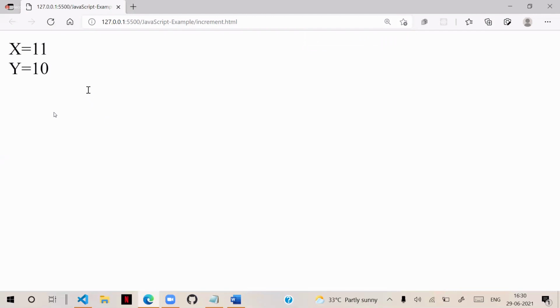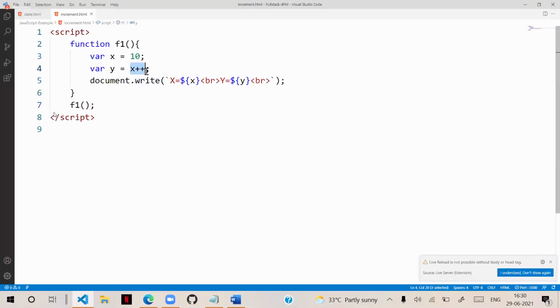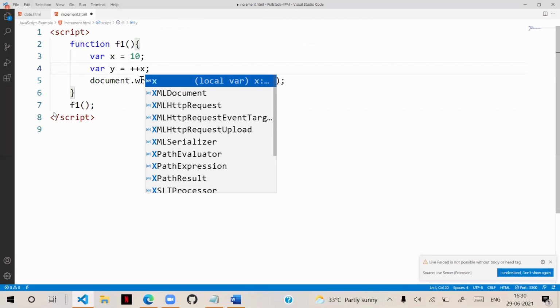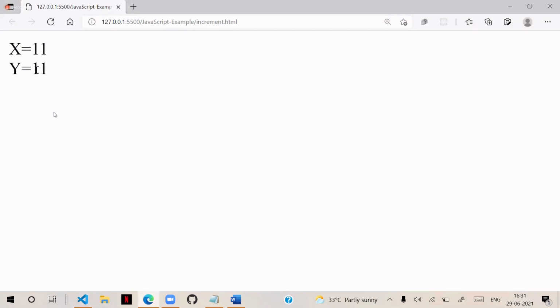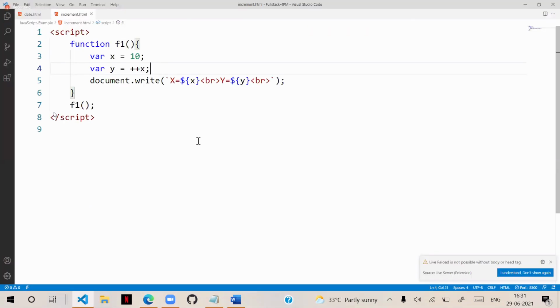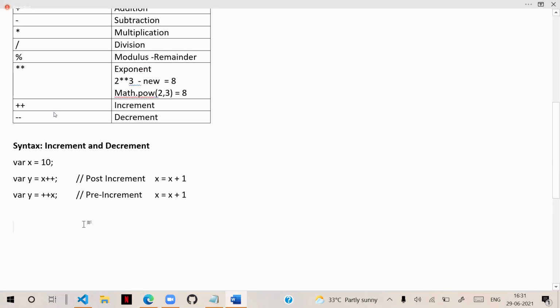That is the concept. If it is pre-increment, it will first increment and then assign. Then what will be the value of x and y? It will increment and assign. Both values will be 11. So that is basically how we manage pre and post increment.